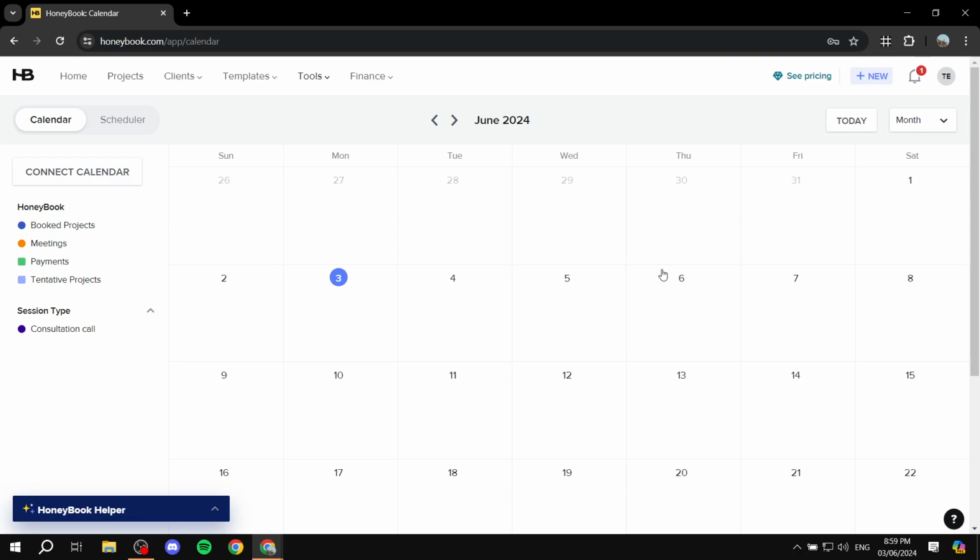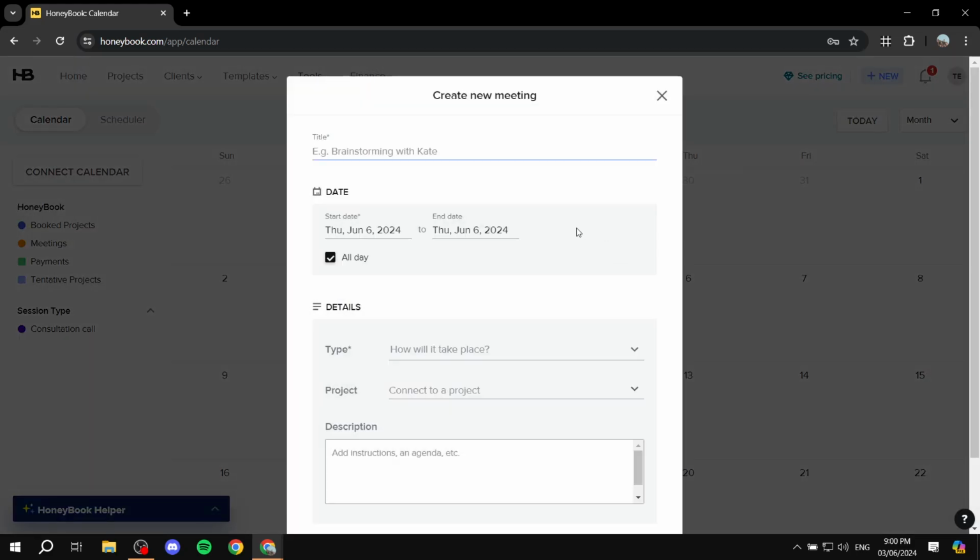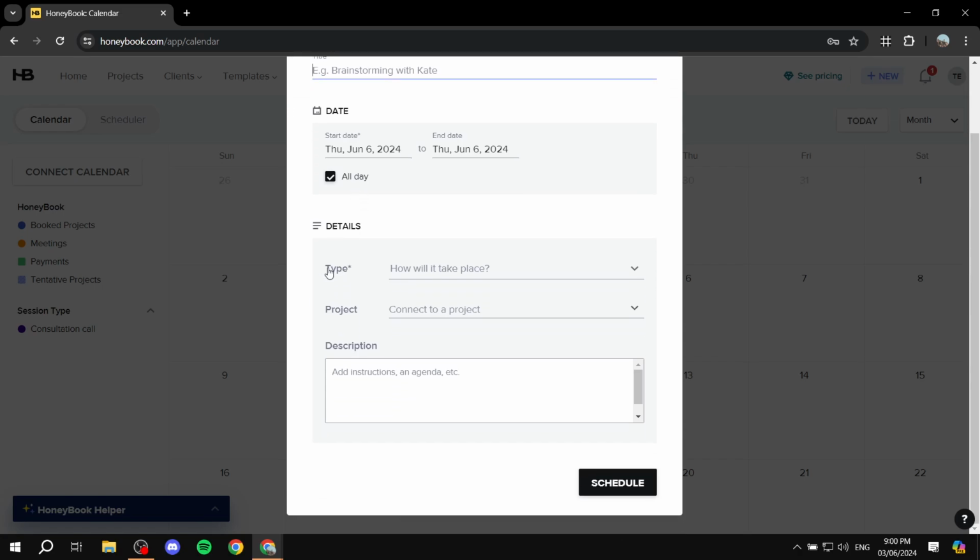Now, if you want to create something for your calendar, you would want to click on a specific date, and whether you want to create a meeting or create a project for that specific date, just click on the proper one that you want to create and fill in the things that you want. For example, if it's a meeting, you would want to give it a title, a date, type, project. Obviously, you would want to have a project for it. It's not mandatory if you don't, so you can just go ahead and keep it.